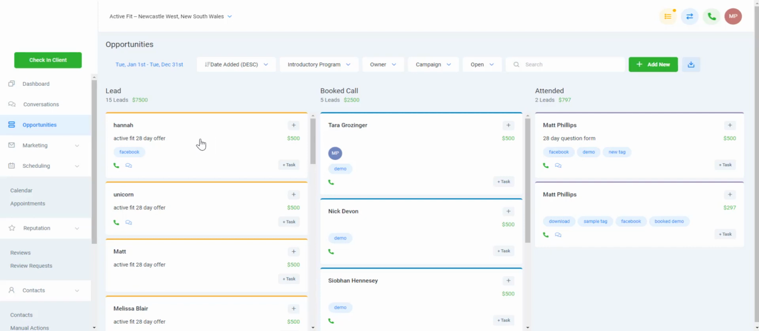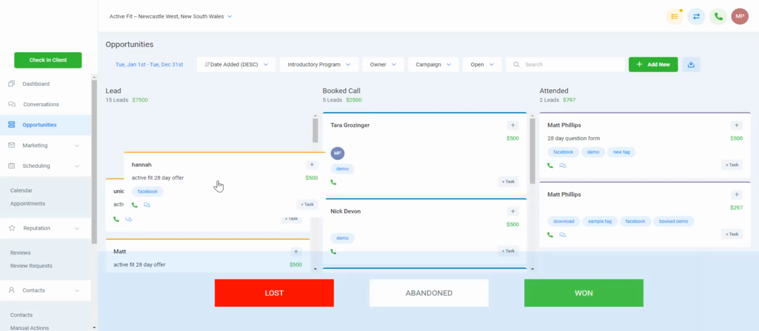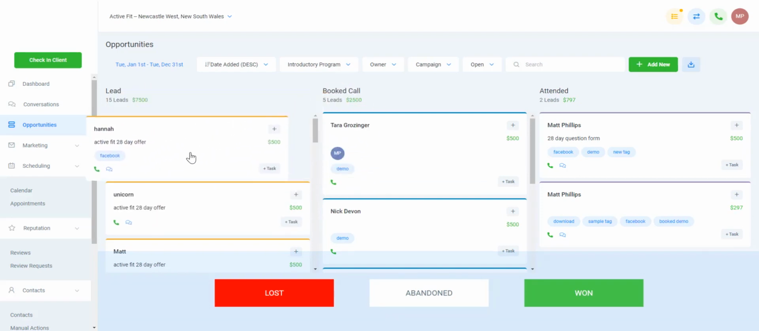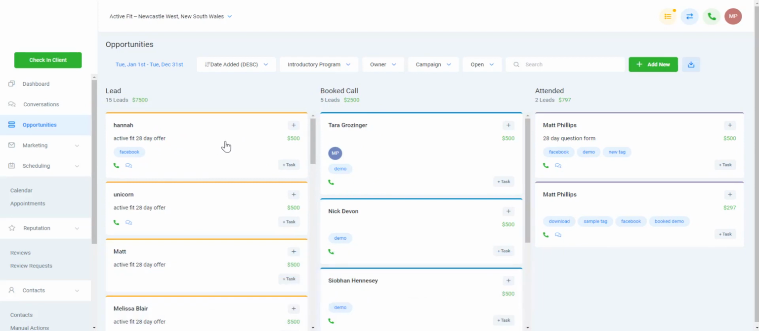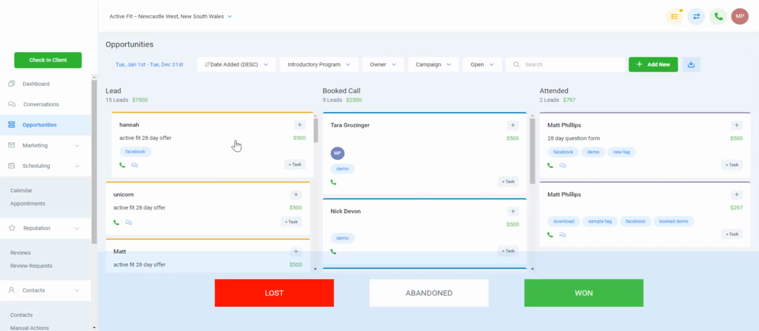So let's have a look at a few things here. There's a number of different ways you can interact with what are technically opportunity cards. We call them cards because I can click and drag this. If you can imagine, this is like a physical card. If all this was laid out on a table, these would be cards, and on the back of each card would be a heap of information, right? So let's have a look at how we interact with these cards.